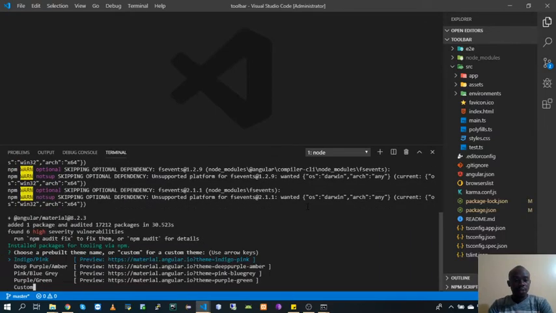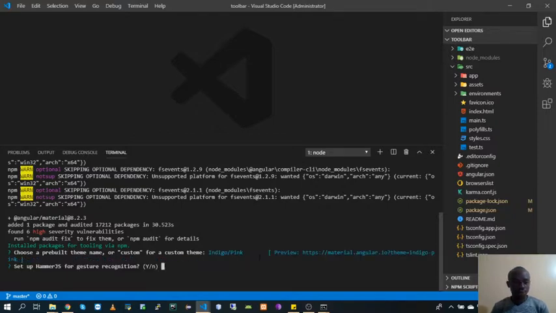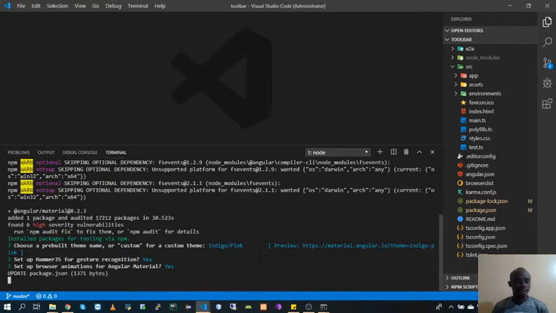So while it's doing that, you see it's now requesting us to choose a theme. I'll stick with the Indigo for now, and then it is requesting if it can set up Hammer.js. I say yes, and then browser animations, I say yes. Then it is updating package.json.